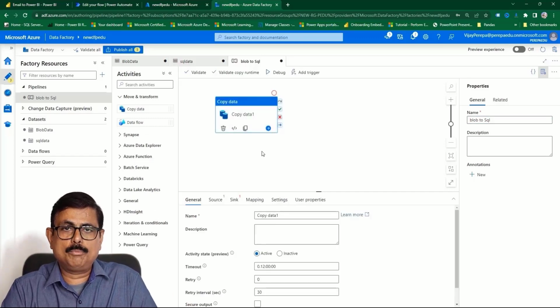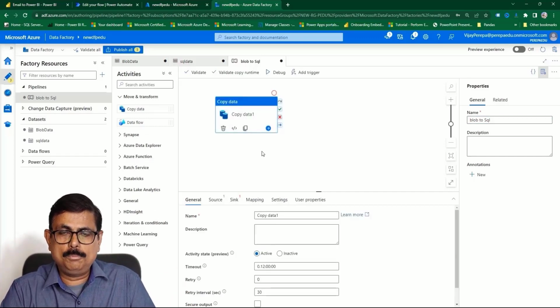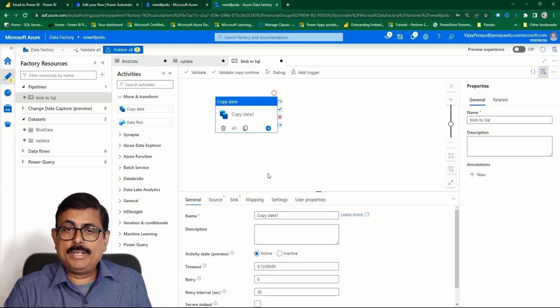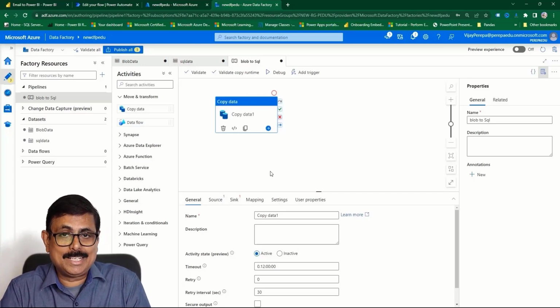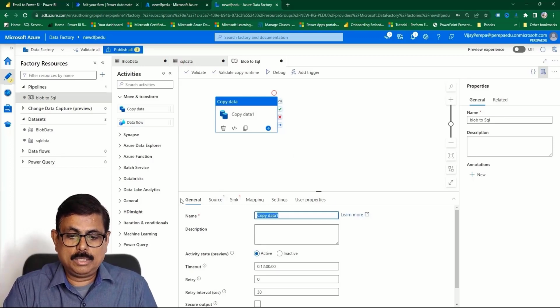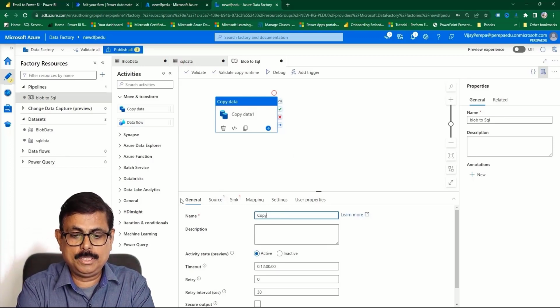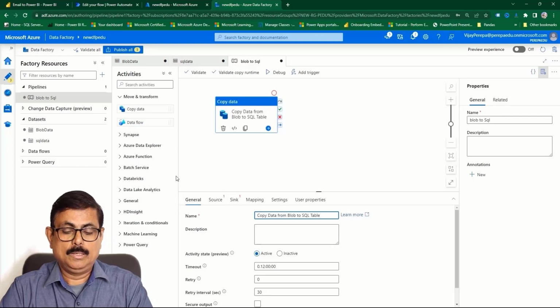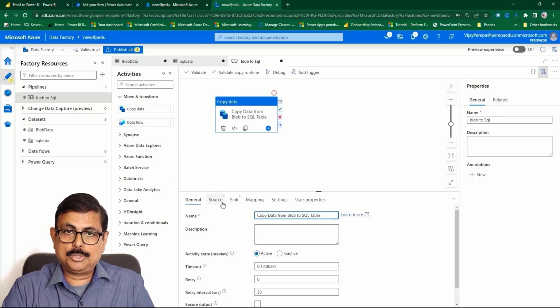So copy data from blob to CSV. Now where is our data? Our data is there in the dataset. That is a temporary data. And even the copy data one, I want to name it as copy data from blob to SQL table. And then I need to select the source.